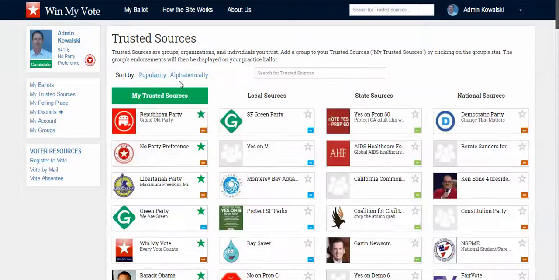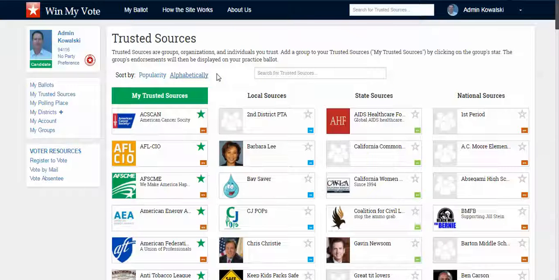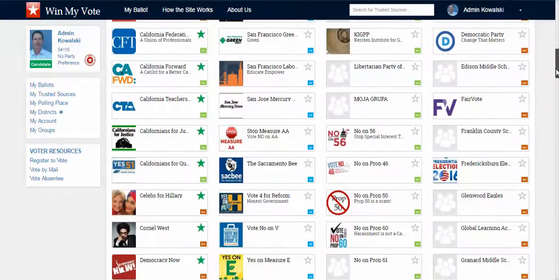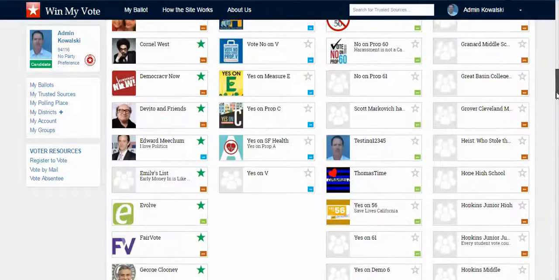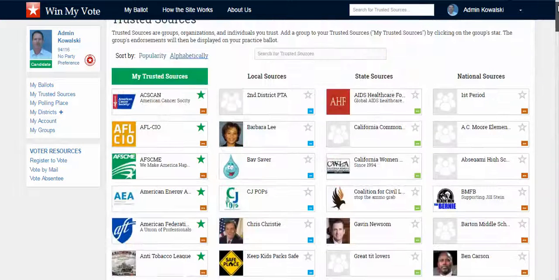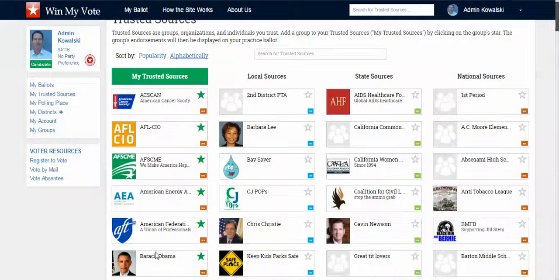So I click here, and this will bring me to a library of groups and organizations and individuals that I can select and make a trusted source of mine. So for example, if I were to go down here and I would see FairVote, and I say, yep, I know those guys. I really like what they're doing, so I'm going to select them as a trusted source. And then they would move over to my first column that are all of my trusted sources. I can also exclude a group or organization by simply clicking on their star a second time, and it will remove them from my trusted sources.